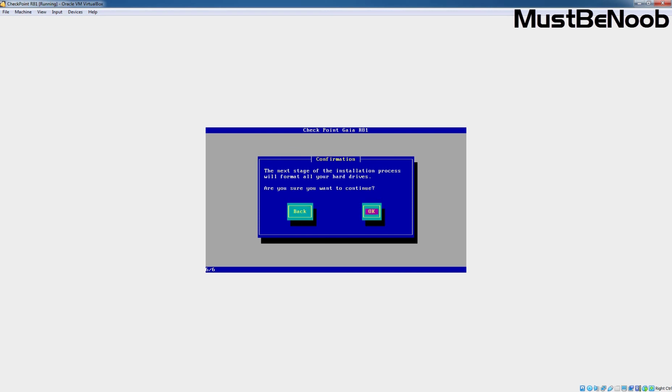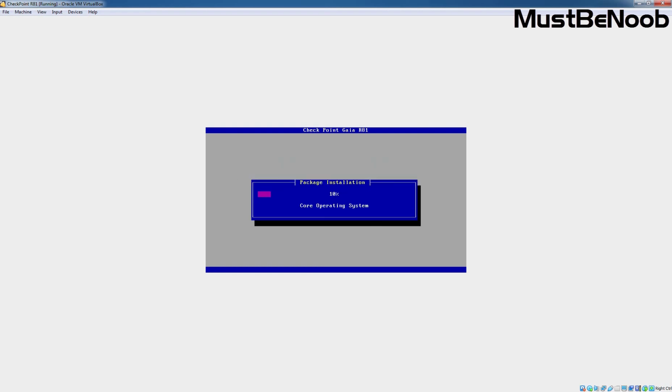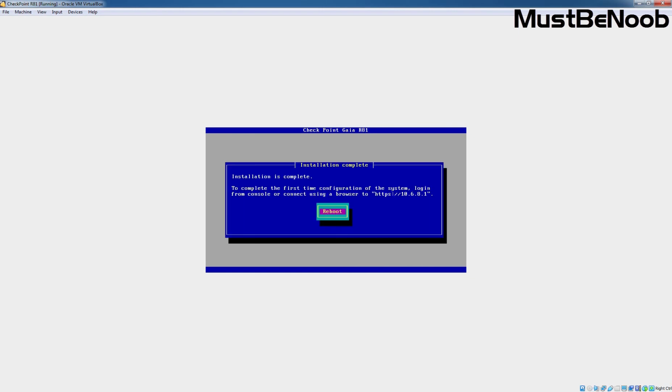Are you sure you want to continue? Select OK and press the Enter key on your keyboard. The installation process is started, and this process is going to take some time to complete. Installation is completed, and we can see the message: to complete the first time configuration of the system, log in from the console or connect using a web browser to https://, the IP address of the management interface, which is 10.6.8.1 in our case. But first, we need to reboot this server. And for that, press the Enter key on your keyboard.